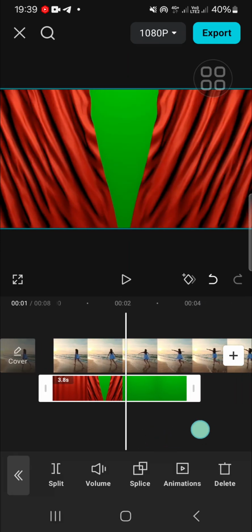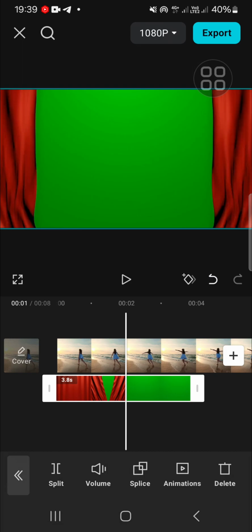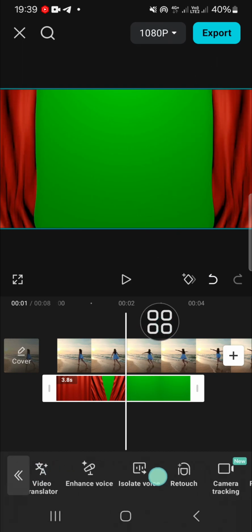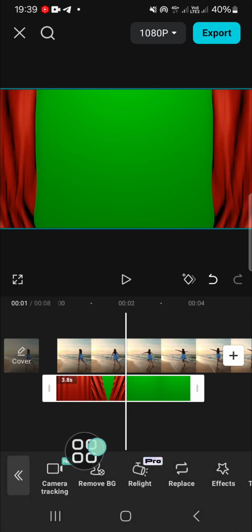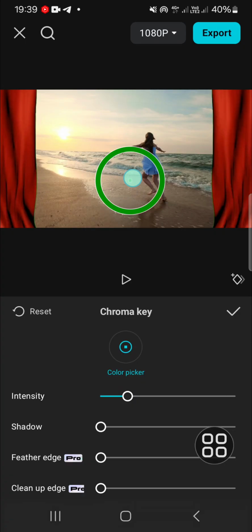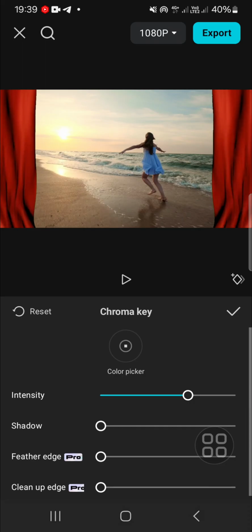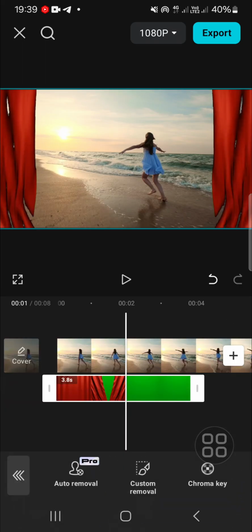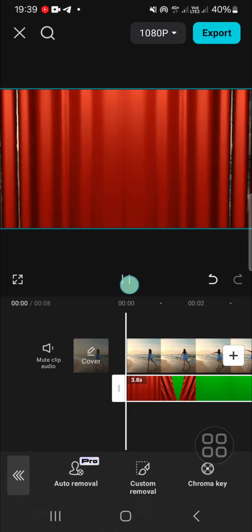Okay, and then I'm going to remove the green screen of this cartoon animation. I'm going to go to the remove background and then select chroma key and pick the green color, and then adjust the intensity and the shadow and click on this check mark. And this is the result.